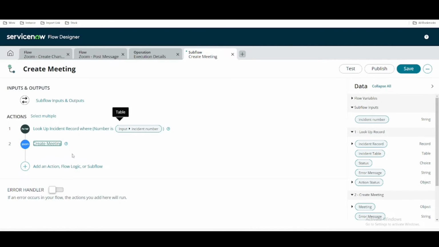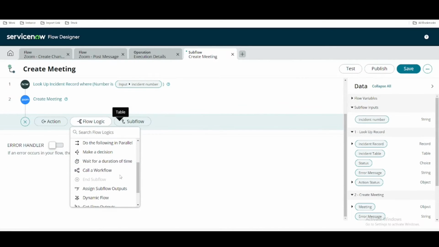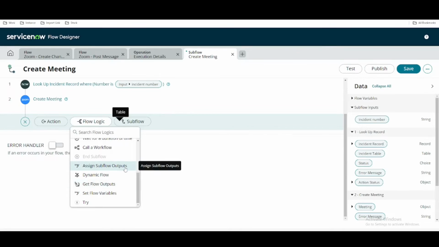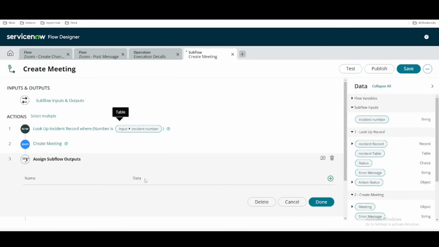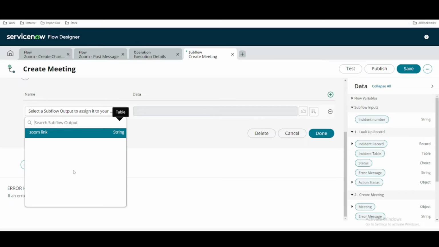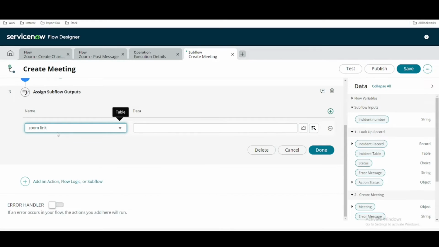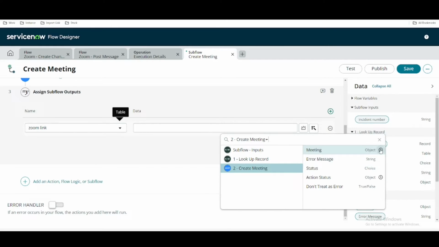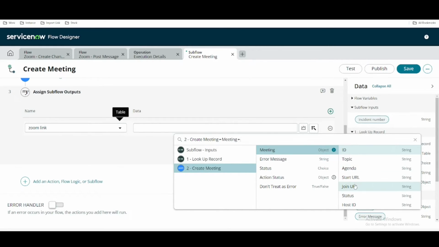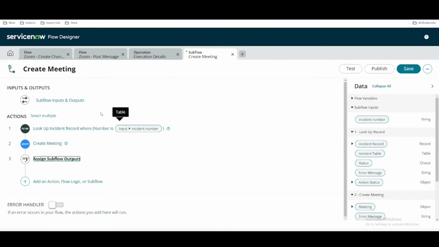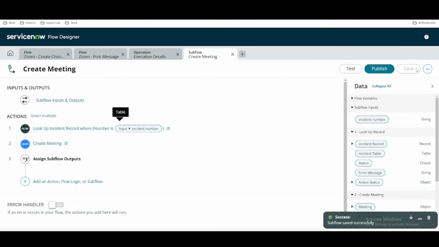Once we receive that, we are going to set the output called flow logic, and then here we are going to set that assign subflow output, and then click the plus sign. Zoom link, we are going to set that output as a zoom link, which we will receive from the meeting object, and then we can say joining URL, and done. So this is our subflow.